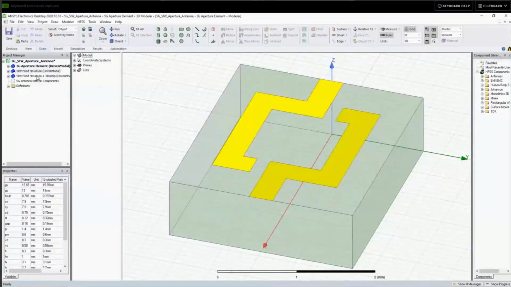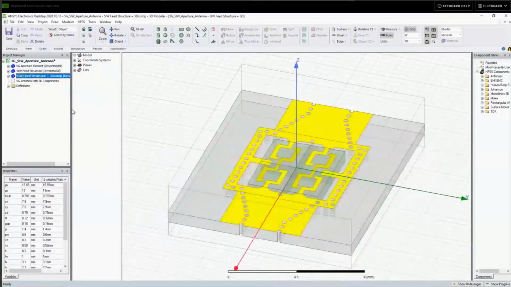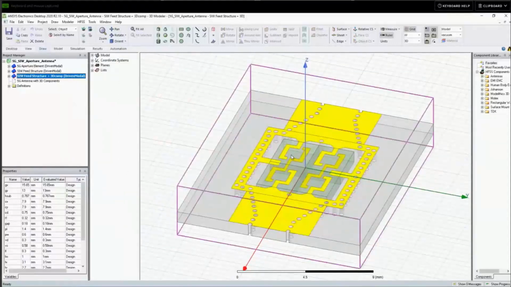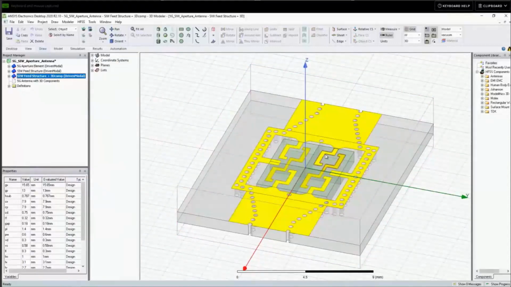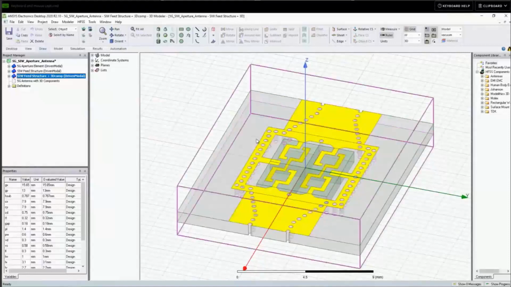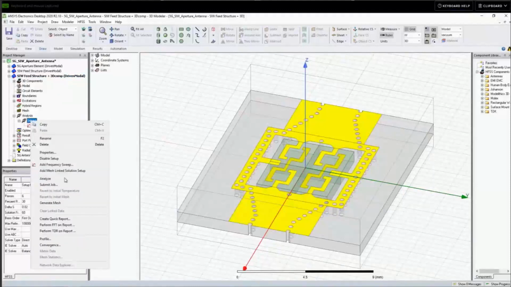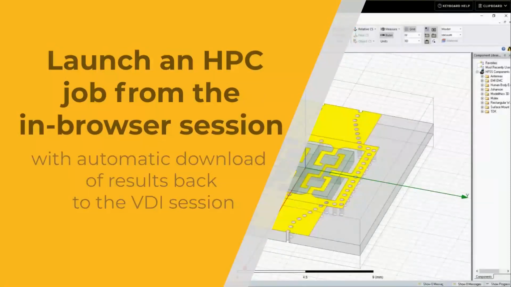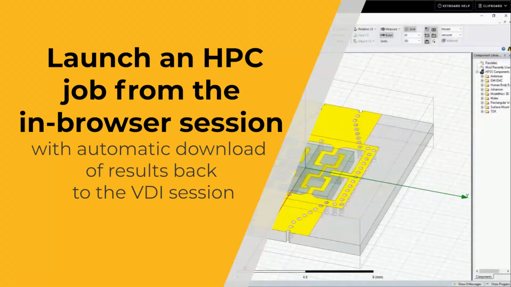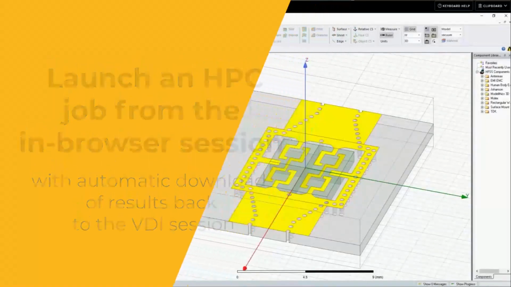And I'm going to go run this project here, which is a 5-element 5G array in a substrate integrated waveguide topology. So again, it looks just like any other HFSS session. So I go to the analysis branch, I go to the setup, I right-click, and I go analyze. Now again, just like any other HFSS session, here it's going to spin up the simulation and launch it.